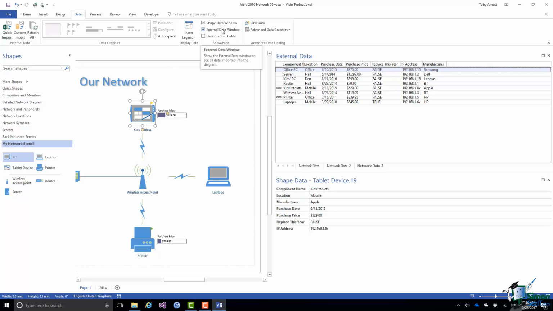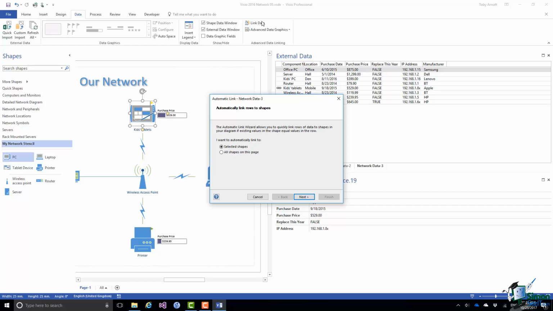Now, in terms of automating this linkage process, to the right of the option we've just used in the Advanced Data Linking group on the Data tab, there is a Link Data button. It brings up the automatic link wizard, and we have an option. I want to automatically link to selected shapes or all shapes on this page. Let's try all shapes on this page.